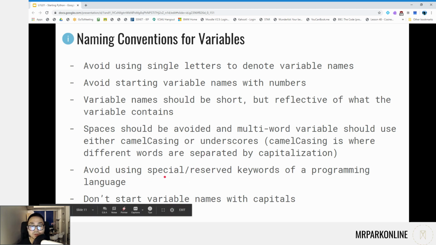Next, there is a special set of keywords that are reserved for programming languages and especially Python. Those words are not allowed to be used as variable names. You can modify them a little bit, but if you spell it the exact same way as the reserved keywords, you're not allowed to use them as variables. And also, your variables should not start with capital letters. They should always start lowercase.